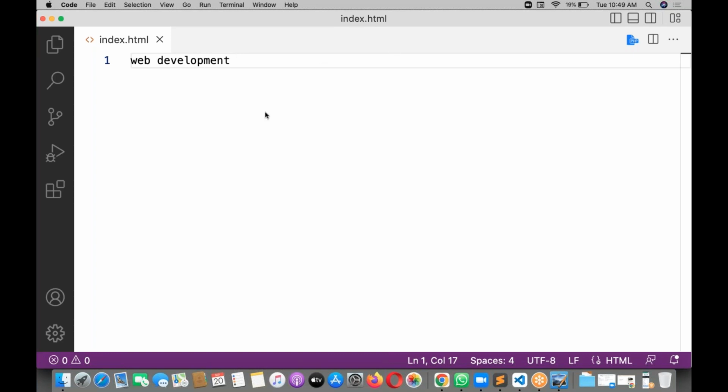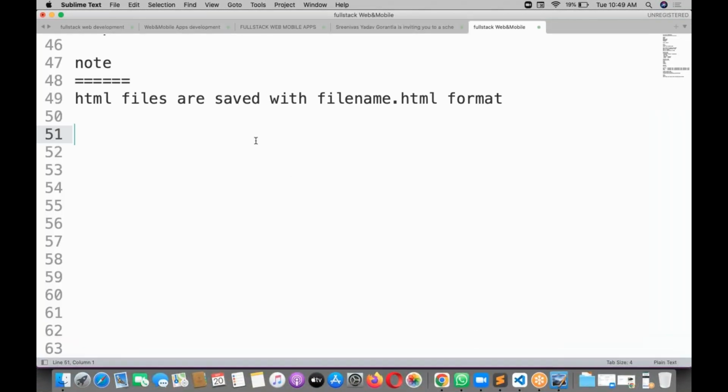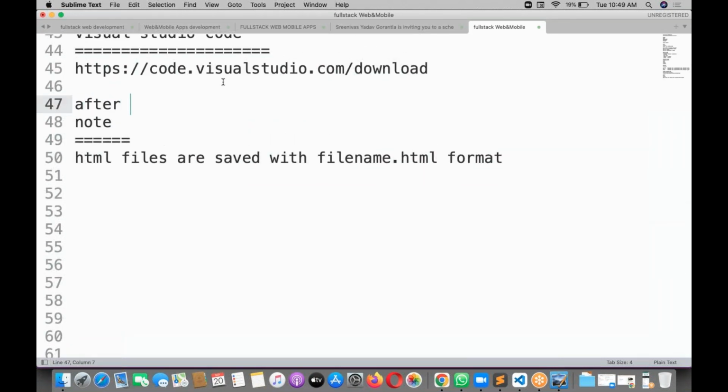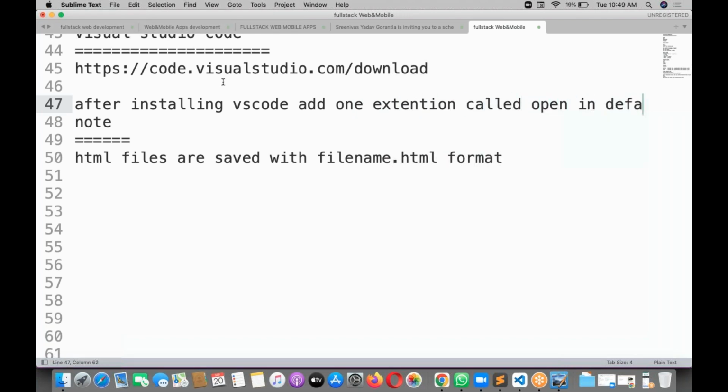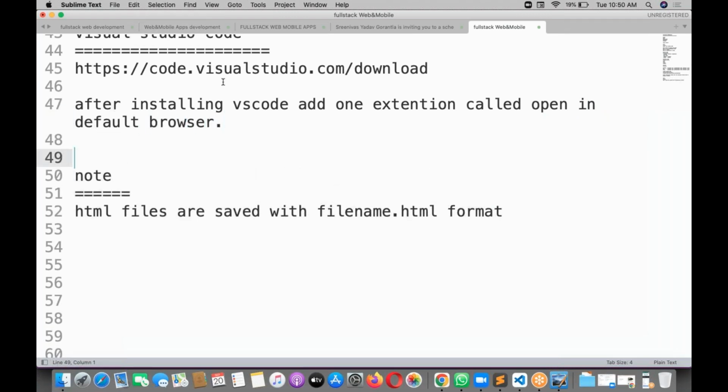If you want to execute the file in the browser, first of all, we need to do one thing: an extension. In Visual Studio Code, after installing VS Code, add one extension called Open in default browser. This is the extension you have to check out.